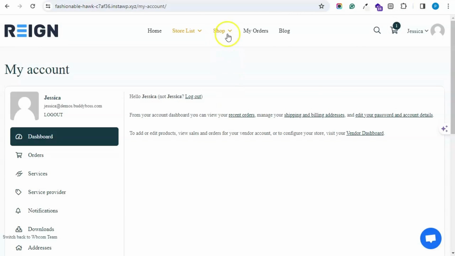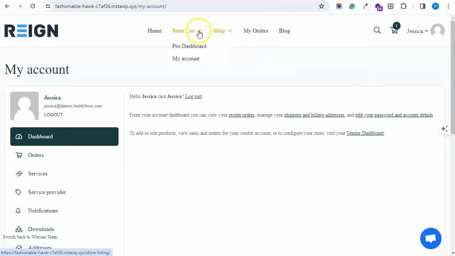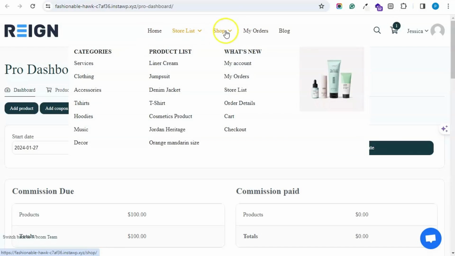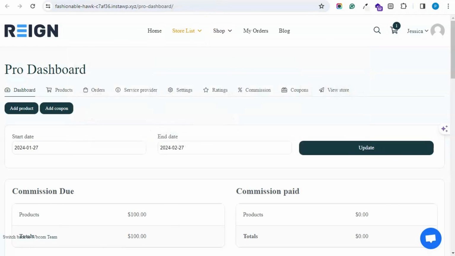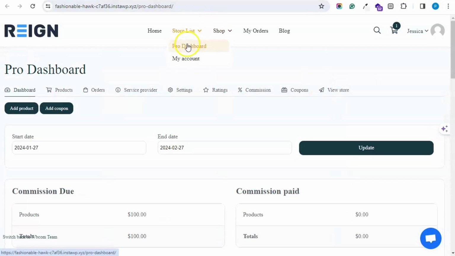A vendor cannot access the backend dashboard, so they can create services from the WC vendors dashboard. The Pro dashboard menu is available in the header, and if one wants to check the service type products, the services will be listed on the same shop page of WooCommerce, and we have also categorized them, so simply they can check the service type products by hitting on the category service. So these are the service type products, and from the Pro dashboard vendors can create service type products. So let's create and check.